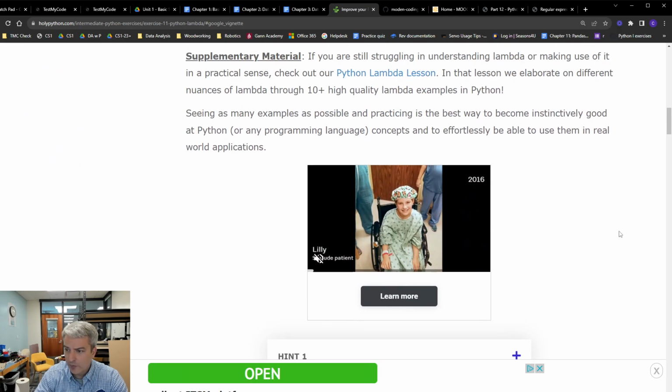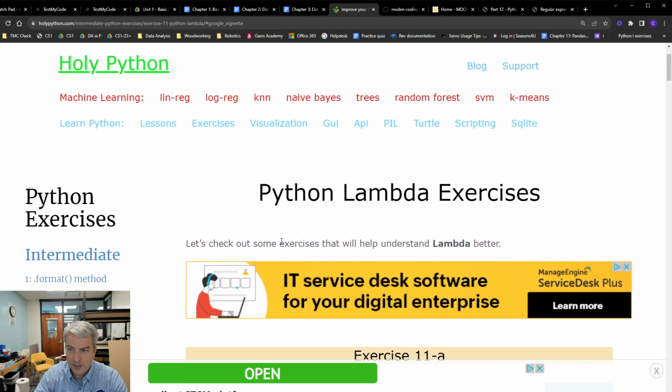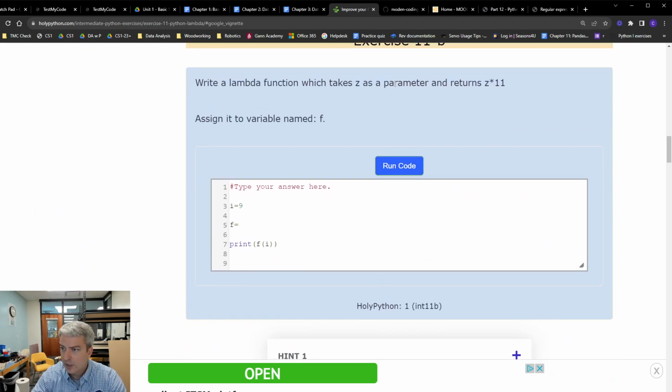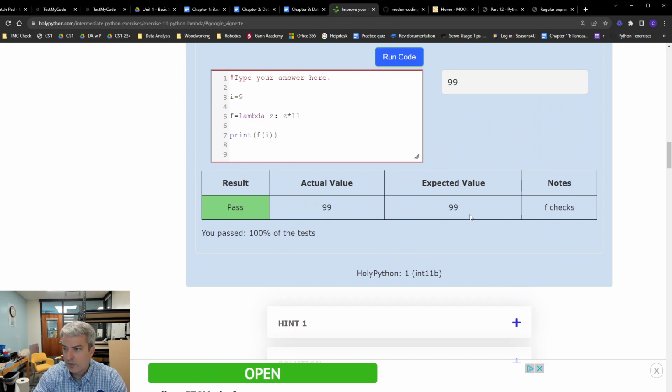Let me go through a couple more of these. Let's see if I can go on to the next exercise. There is some good stuff on here. Oh, we have another one here. So again, takes in z as a parameter, returns z times 11. So we're going to say f is going to be lambda again. Our function is taking in the variable we're going to define. It could be any variable name, but we're going to call it z here. And what are we going to return? z times 11. Run our code, get everything right.